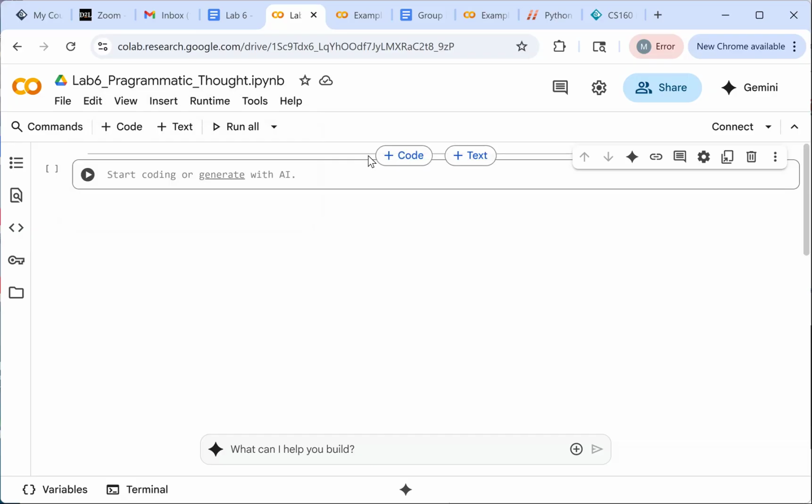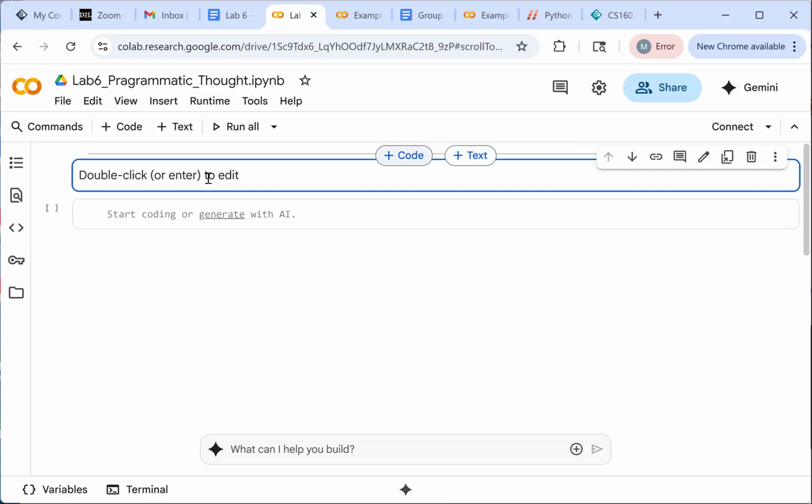If you hover your cursor over this area right here, between this box that has the arrow in it and this area with the plus code, plus text, plus run all, you'll see it has a plus code and a plus text. If I click one of these boxes, it will add a new area for me. So if I want to add text, for example, I would click plus text.